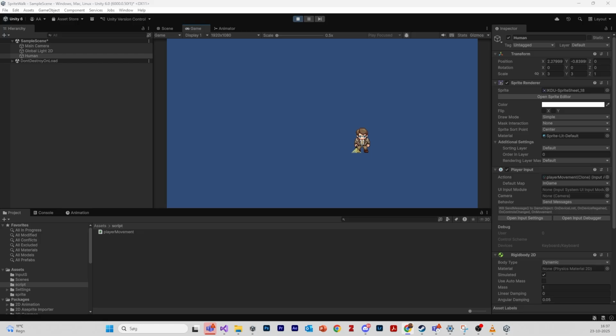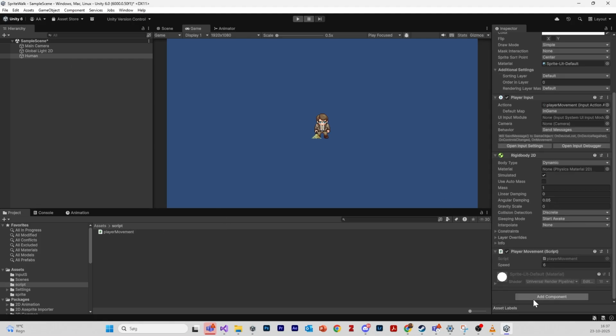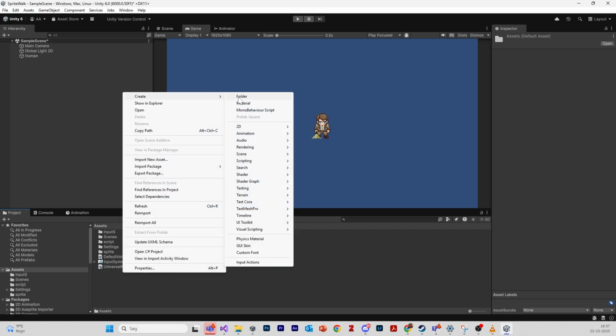But what about animating him? So that he actually walks up and down and left and right. To do that, we need to give this guy an animator. There we go. And every animator in Unity needs an animation controller.